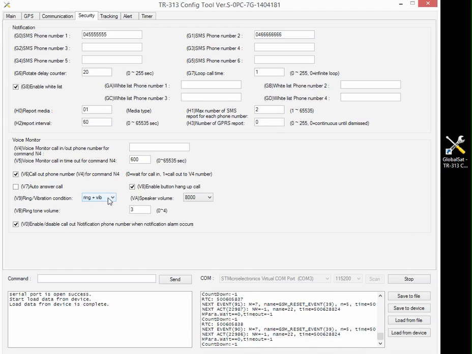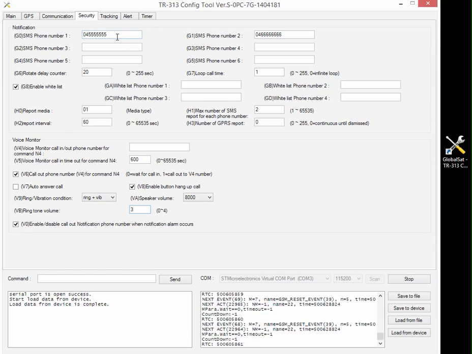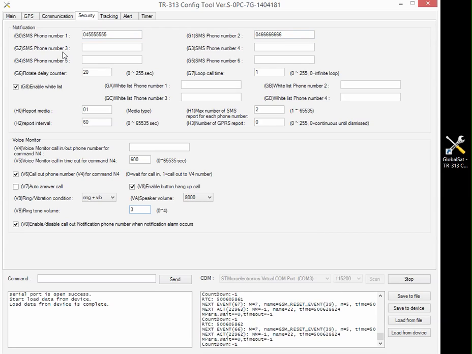Ring and vibrate, that's what it's going to do when it calls. 8,000 is the mid setting. That can be changed to a lower or higher volume. The 3 represents the fact that it's the second highest setting. That's satisfactory as far as the ringtone volume we feel. This is ticked because this means that everyone is going to get a call sequentially until someone answers, of course. If they only wanted the text to go out and not the call, then we would leave that unticked.